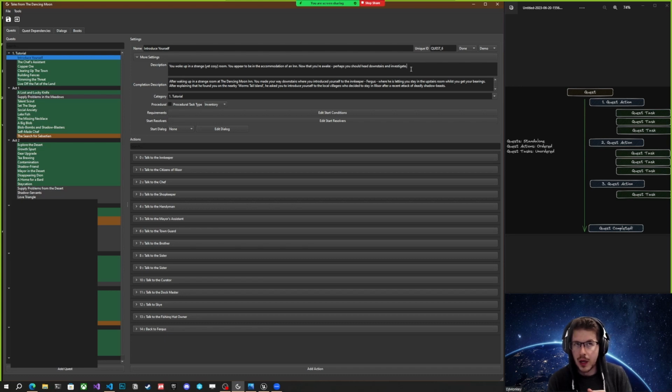This is visible at the start of the quest, so I try to write these with as little known information as possible. So in this first example, I've just put: you awake in a strange room, you appear to be in an inn, now that you're awake you should probably head downstairs and investigate. So, very vague, a bit broad in terms of its information.